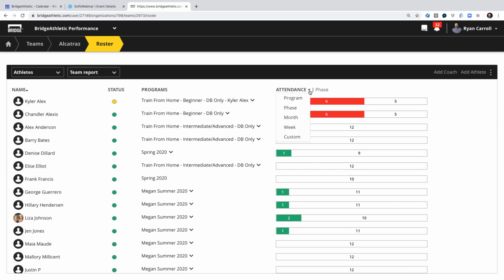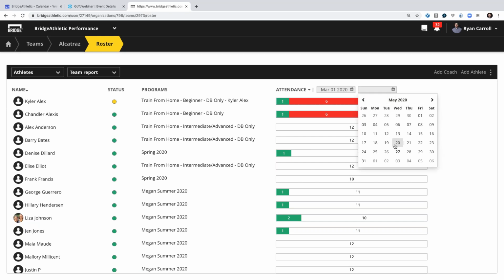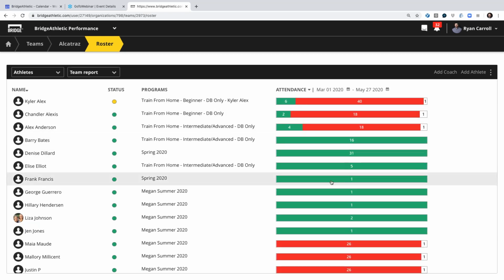So all I need to do is hit this drop down, and I can just pull up a custom date range, or maybe the last month or the last week. Maybe I want to pull up what their attendance has been like since, let's say, March 1st until today. And now that's going to pull up all of my different things.